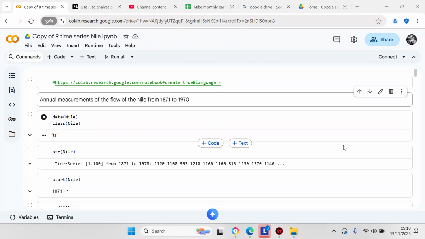In this video, we're going to study some more R programming in Google Colab. If you want to use Google Colab to write a program in R, you type this code into your browser: https://colab.research.google.com/notebook, create equals true and language equals R. That will enable you to use your Jupyter notebook with Google Colab in R.